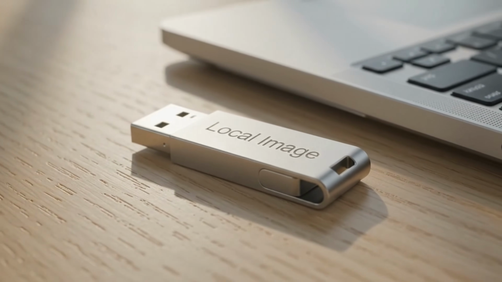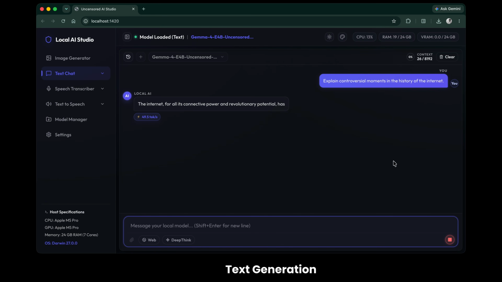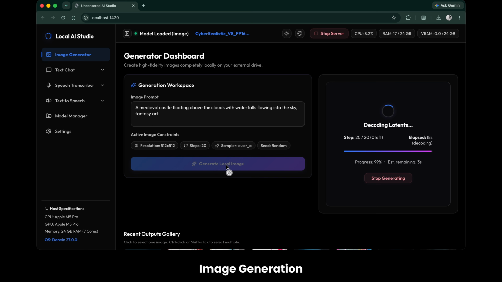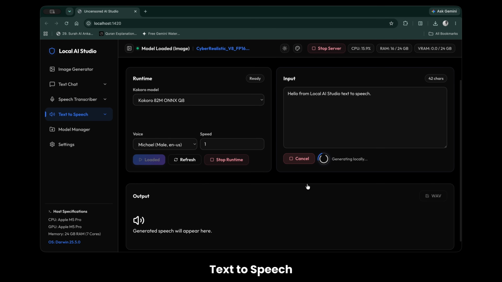Hey guys, this USB stick has a private local AI inside it, and I'm not talking about some basic chatbot. This USB drive setup can chat with you on almost any topic, generate local images as per prompt, transcribe your speech into text, and even speak using realistic AI voices. The craziest part is that it all works completely offline.